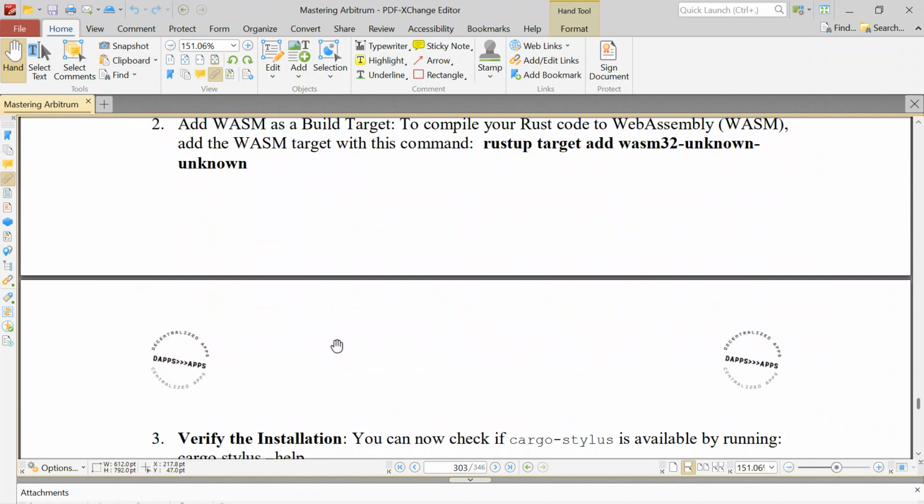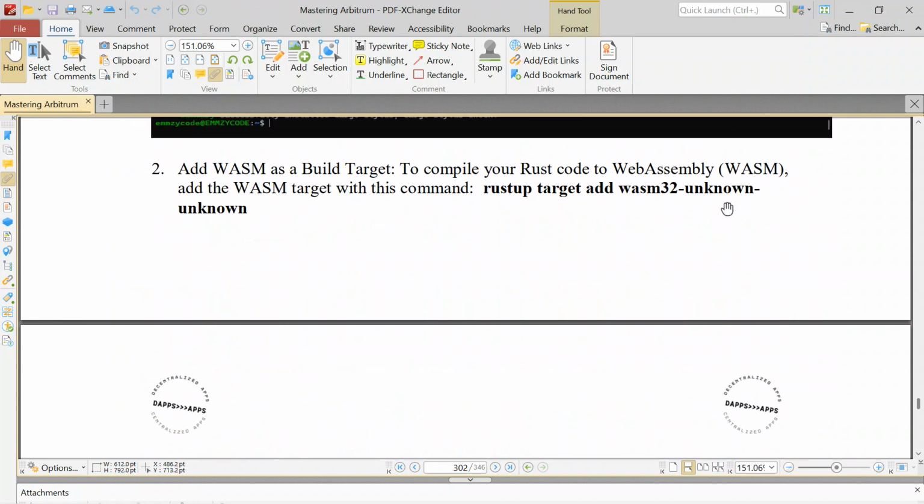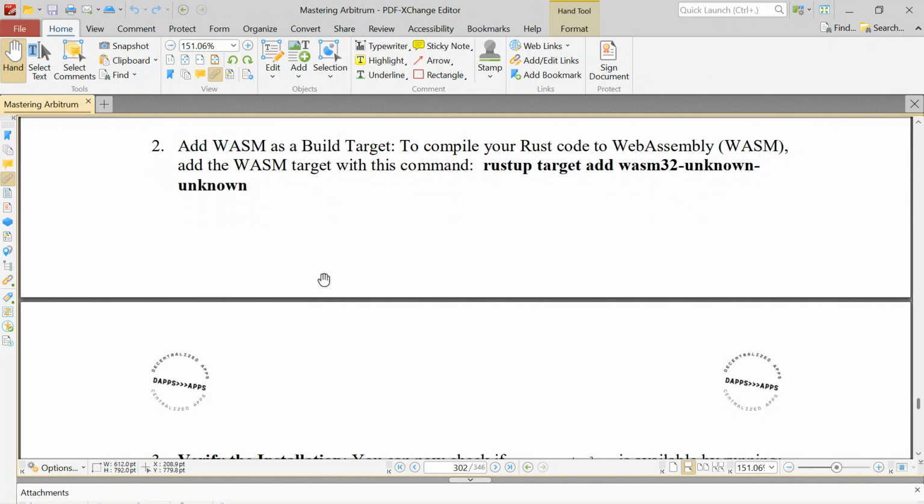And for the second part, you need to run the command rustup target add wasm32-unknown-unknown. So it's a way to convert your build to make sure that you're using wasm build targets. That's the way we do it in Rust. There's a long documentation on why the target is called wasm32-unknown-unknown, but that's not really the scope of what we're discussing.